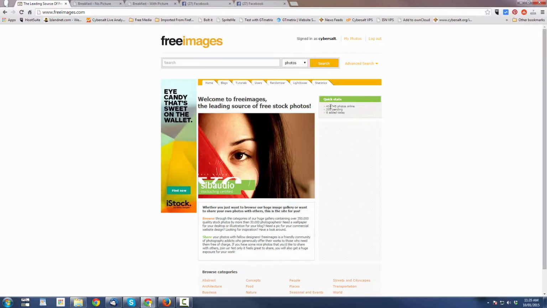As you can see, they have 410,000 photos online right now, and most of these photos are free to use. There's odd photos where you need to ask for permission to use them first. But when I run into those, what I do is I just back out and then I look for a different image from a different photographer.